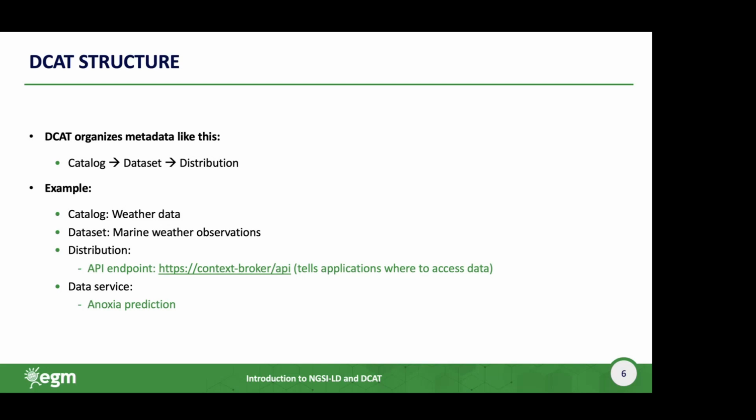To illustrate this, some examples. So a catalog could be weather data. In this catalog, you have a dataset which would be marine weather observations, and you have a distribution which has some properties and some metadata, but the most important one is called endpoint URL, which will tell where you can go to access the data. So typically it will be an API endpoint to tell: if you want to access the data that belongs to this dataset, go to this API and use it to get the data.